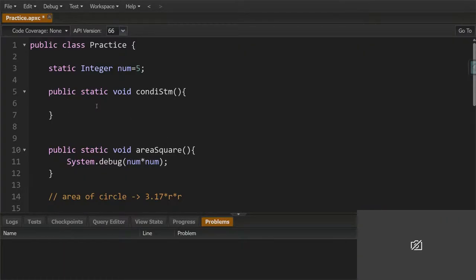now what I will be writing in the conditional method is: if the number is greater than 10, I'll print on the screen that the number is greater than 10. If the number is smaller than 10, then I'll write smaller than 10. Otherwise I will write it's equal to 10. So let's make this logic.